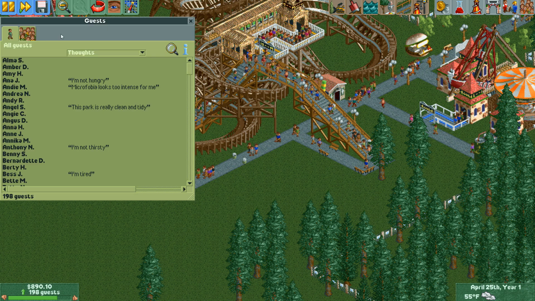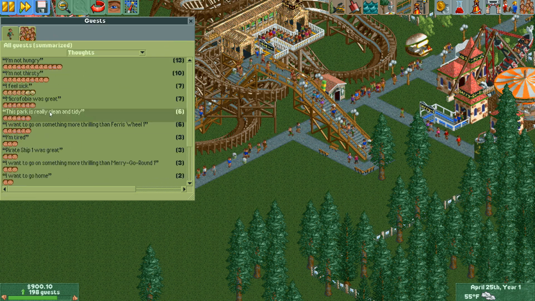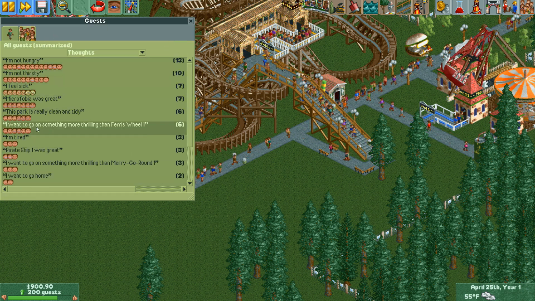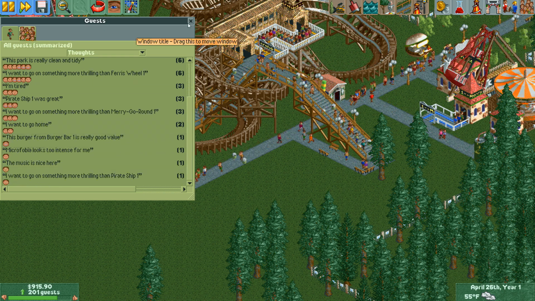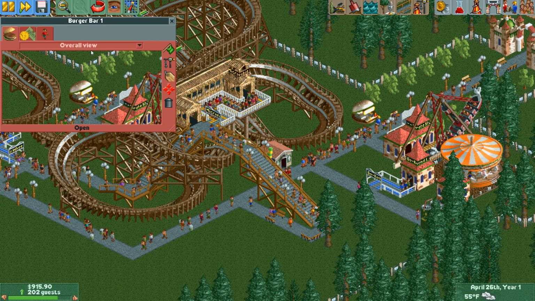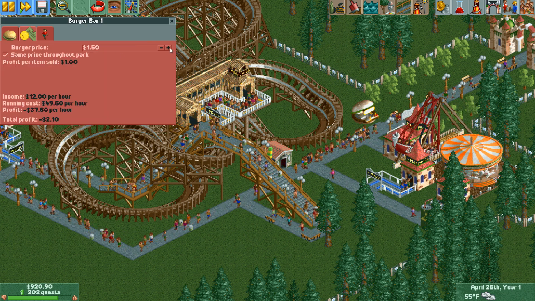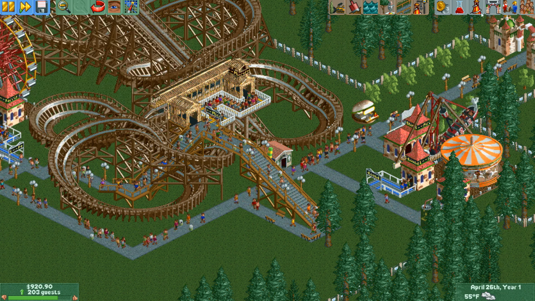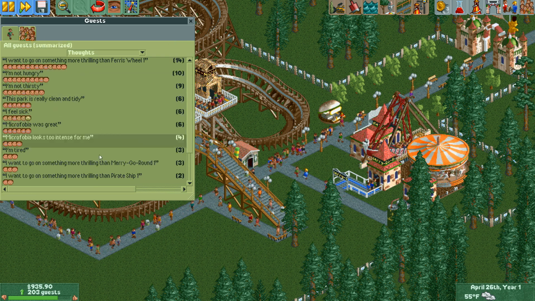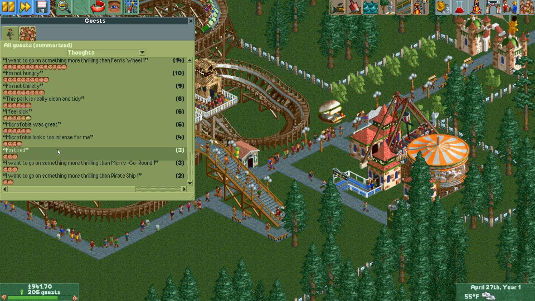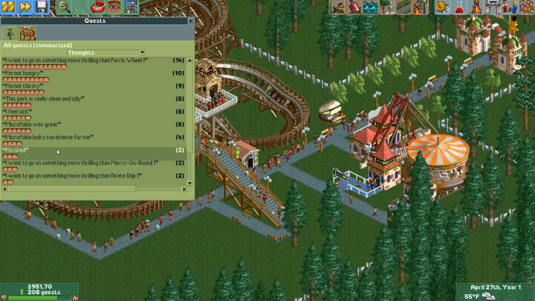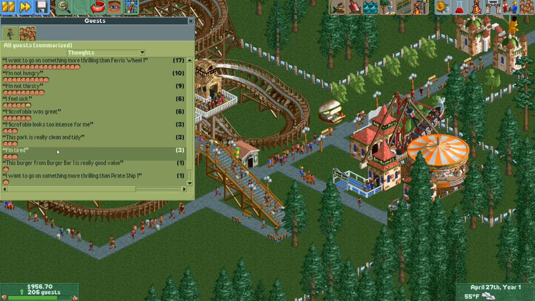So let's see what everybody's thinking right now. Not hungry, not thirsty. Great. Okay. The burger from Burger Bar 1 is very good value, a really good value. So what that means is that you can charge more for this, generally. If it's good value, it means you're not charging enough, and you're losing money, basically. Because they're going to buy it either way, I think.